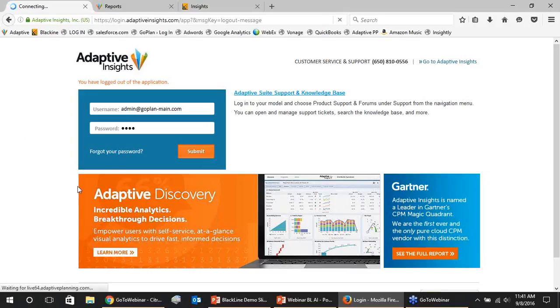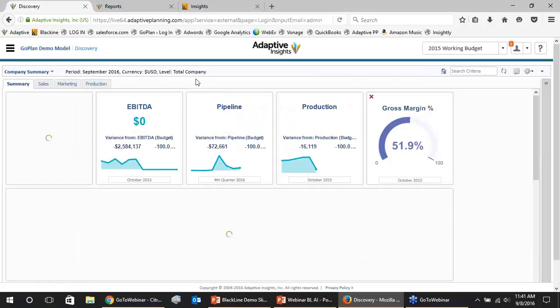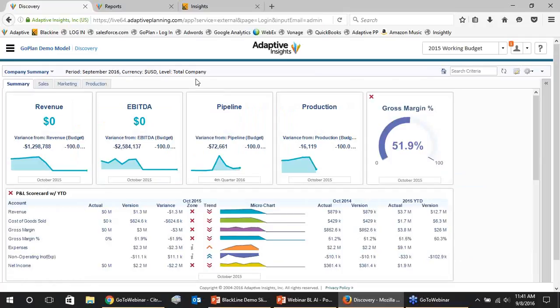So I'm going to go ahead and log into this demonstration account here. And the first thing that's going to drop me on is what's called Adaptive Discovery. Adaptive Discovery is a visualization tool for all the data that is inside of Adaptive. So all the things you're going to see here today are managed, just like in Blackline, through a single username and password. So a single username and password is going to be associated with many roles. And all these reports are generated off of a central database.